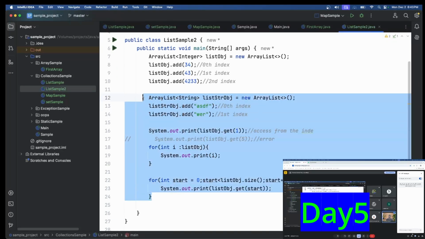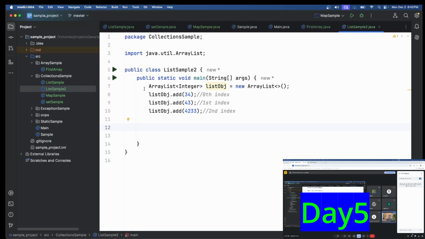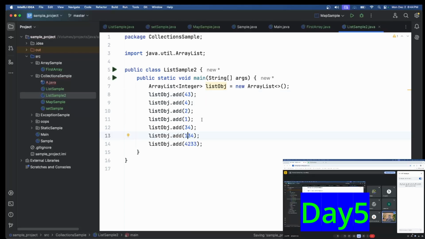Here let me remove everything, and I am keeping this data. Let me remove this index and all. Now what is the answer for this sorting? 1, 2, then 3, 4, 43, and then 4233. This is the sorting solution. Now how can we do this?